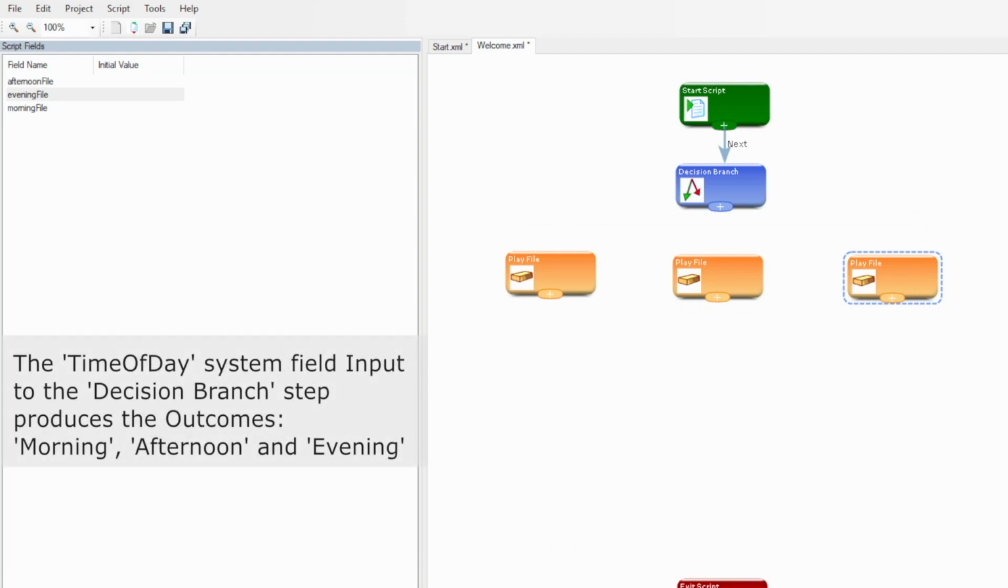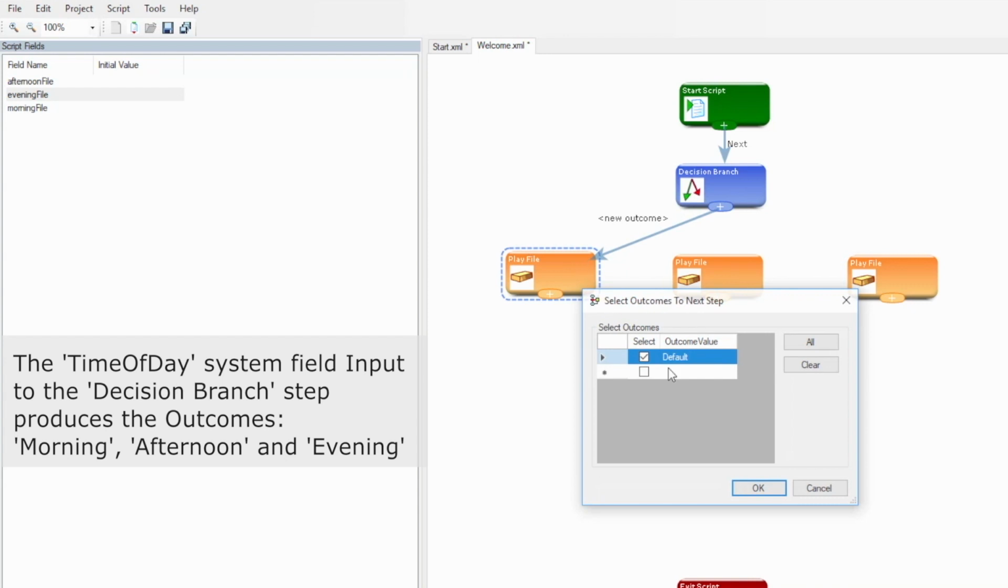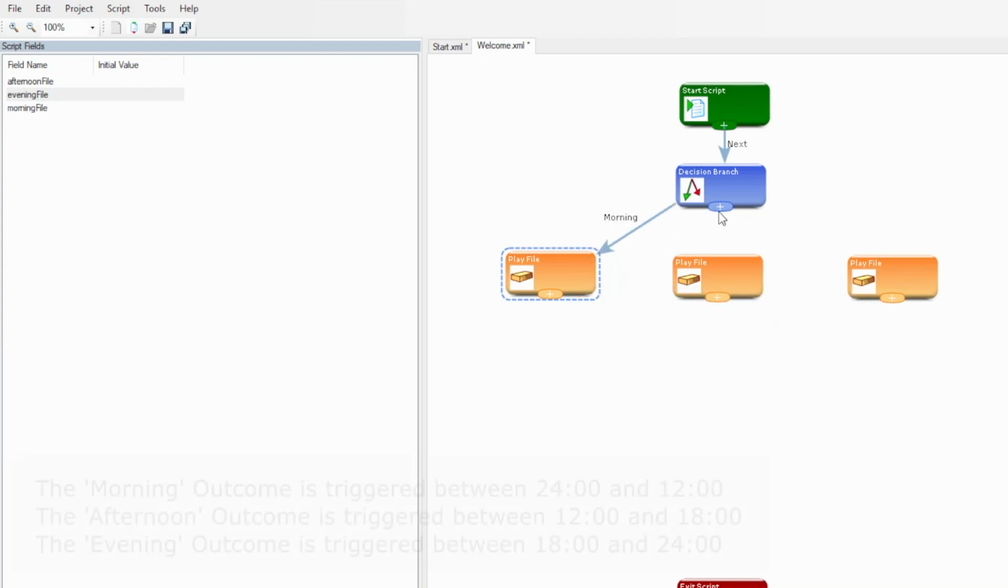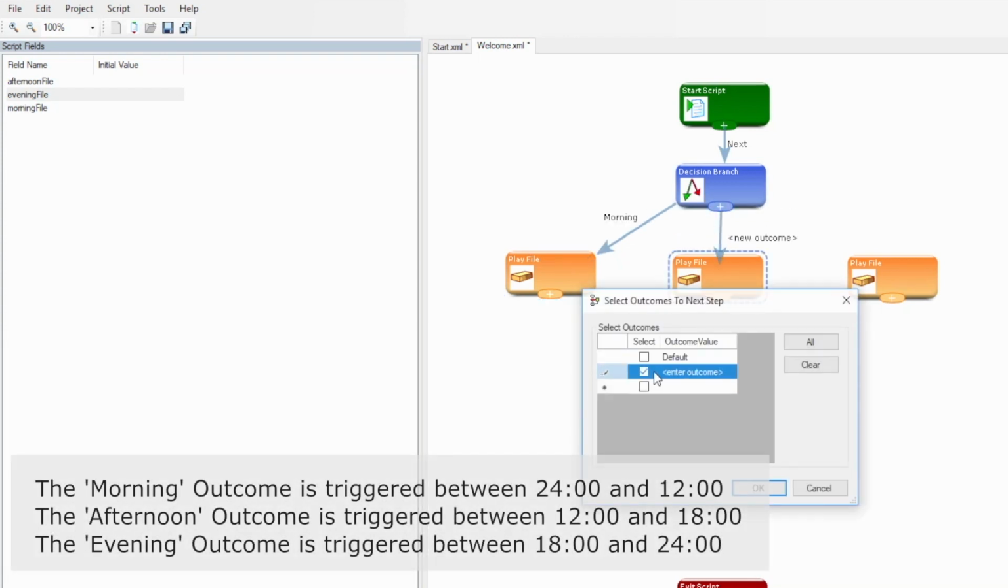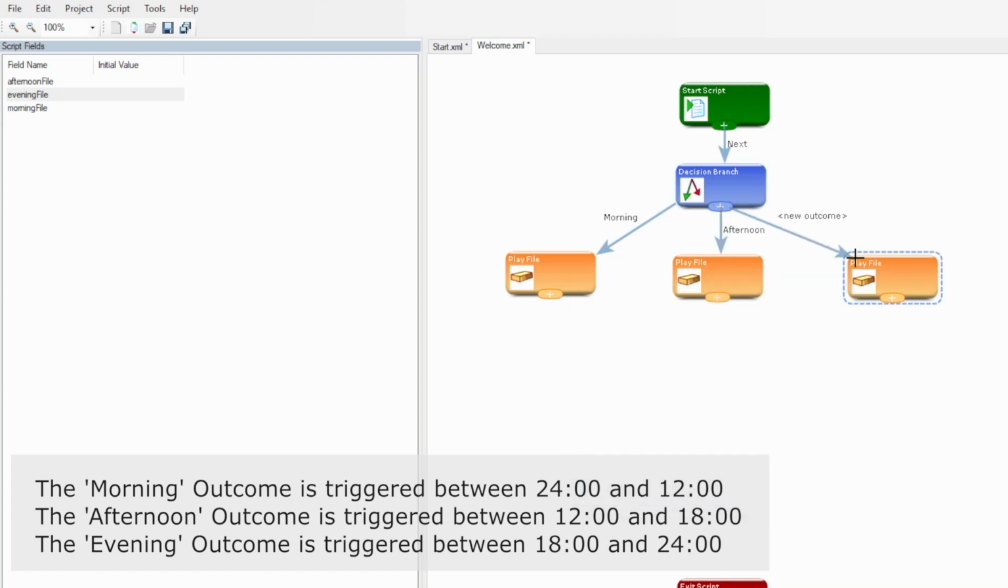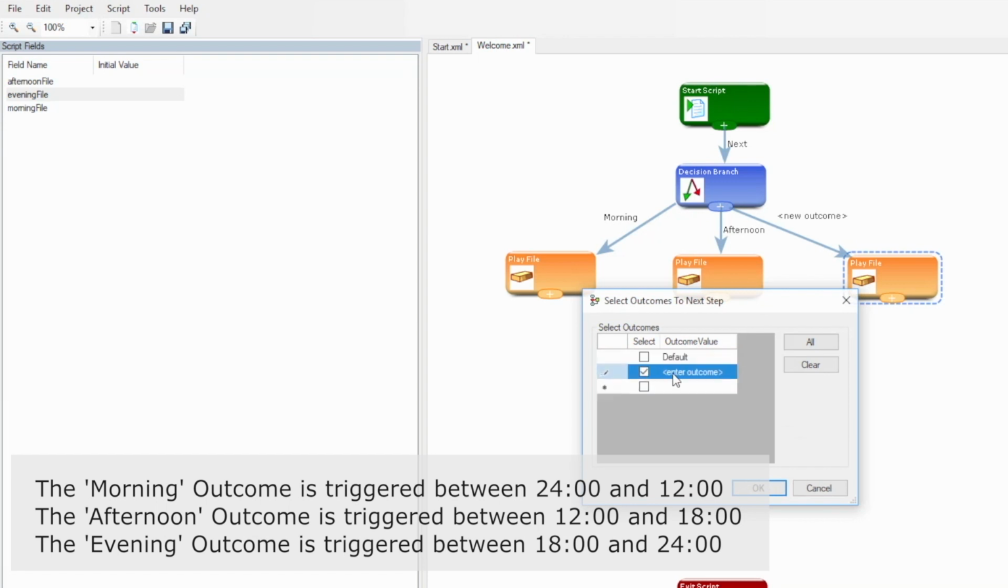The time of day system field input to the decision branch step produces the outcomes morning, afternoon, and evening. The morning outcome is triggered between 2400 and 1200. The afternoon outcome is triggered between 1200 and 1800. The evening outcome is triggered between 1800 and 2400.